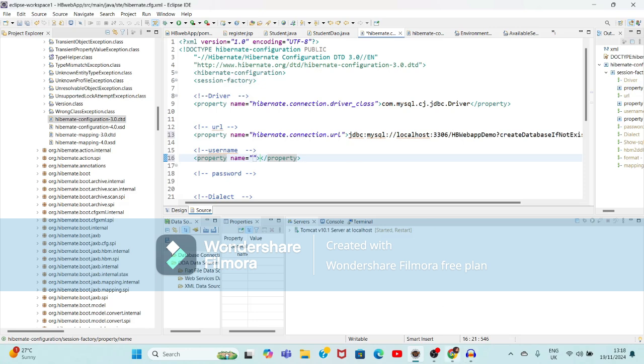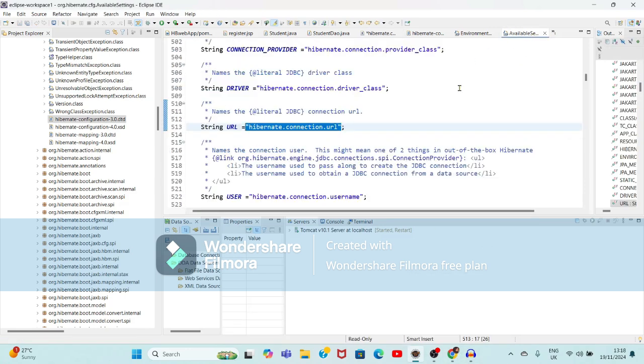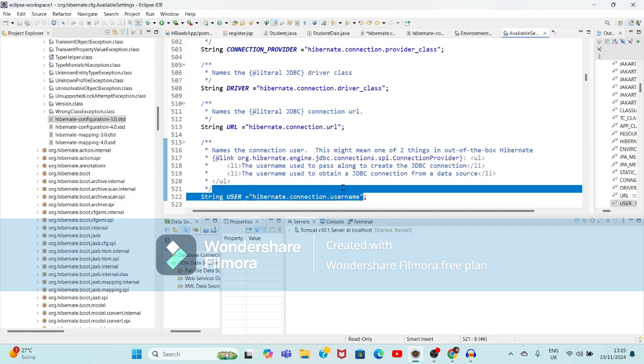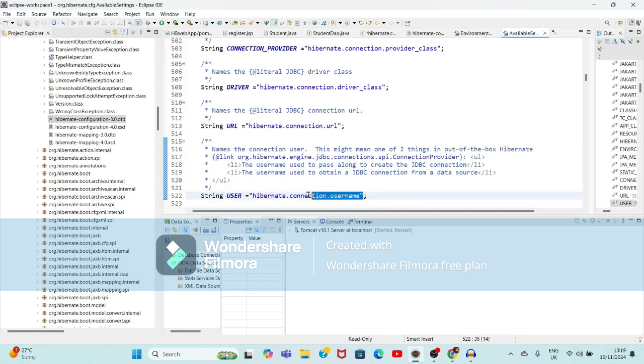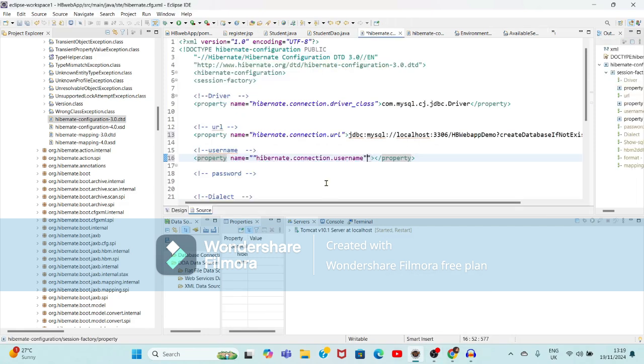So again, the name of this property you can copy from this available settings. Username we will take hibernate.connection.username. So just copy this and paste here. So the property name will be hibernate.connection.username, and while installing MySQL on my machine, I have given root as a username. So I will give here username as root.